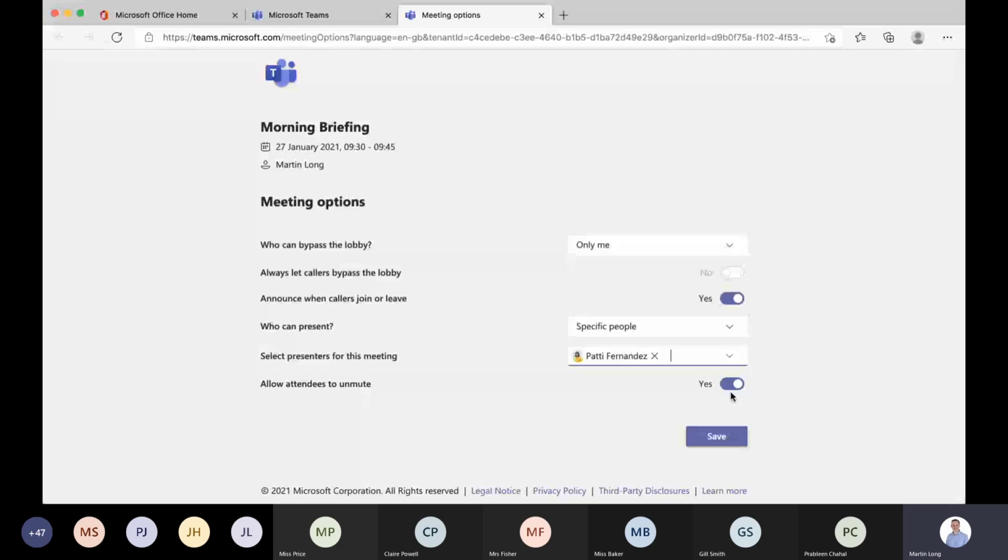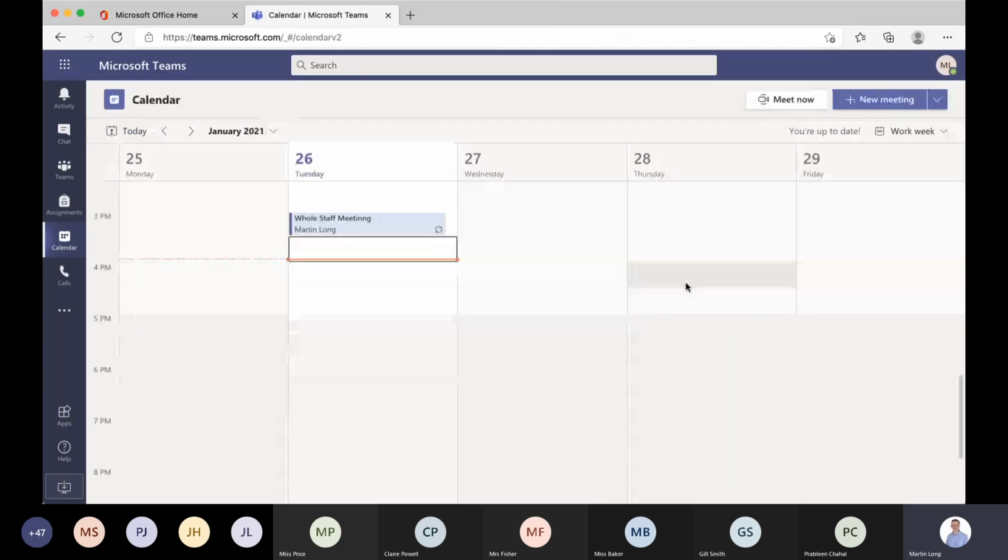And do we want people to be able to unmute and talk? Well, this is a staff meeting, so yes, but I could switch that off if it was a pupil meeting, and then they wouldn't be able to unmute their mics and talk. I save those options, and I can do that manually, and that's absolutely fine. But at the same time, you might want to have that done as a policy.